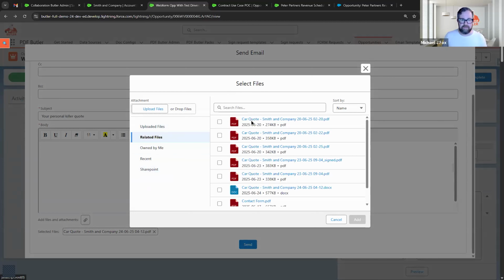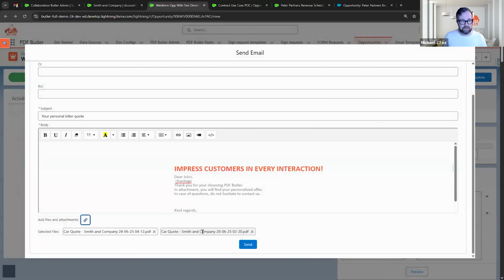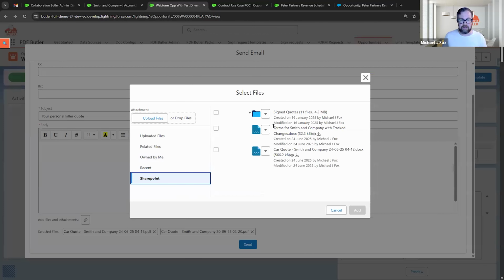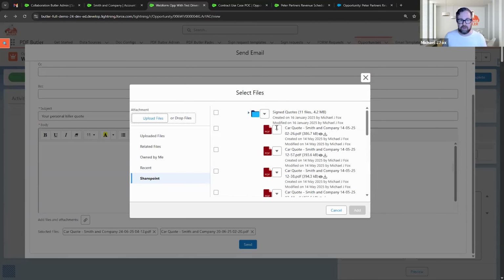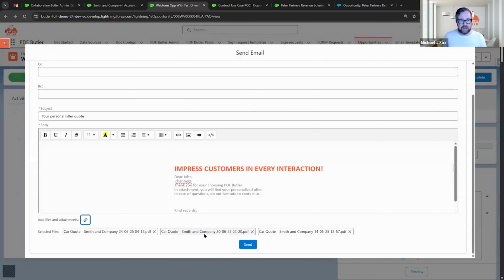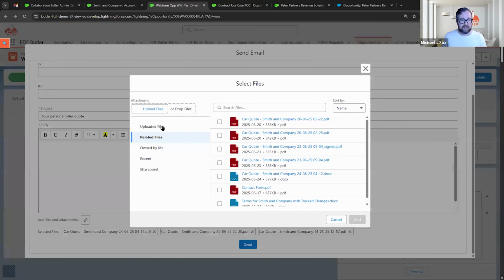So you might want files that are related on the record. Yeah, let's add one of those. So I've now got two from different dates. But I might want also other things from SharePoint. Maybe I want to burrow down and find one that was signed previously. And you can start to build up lots and lots of things, even just owned by me or recent.